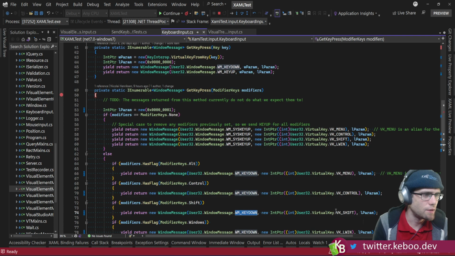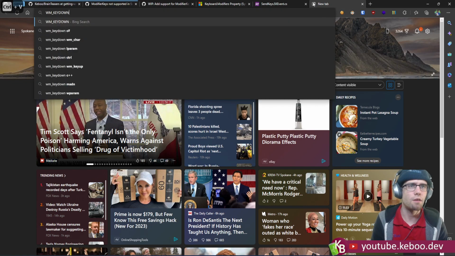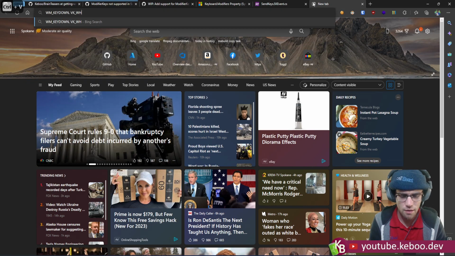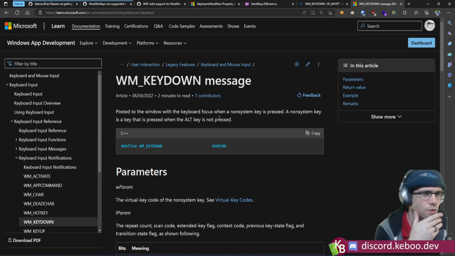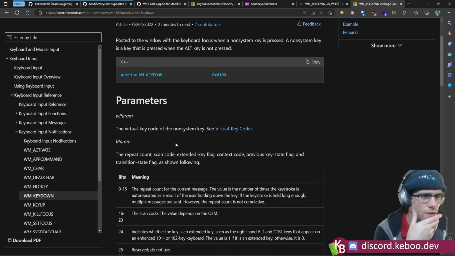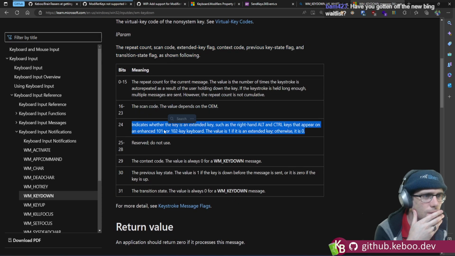I think what we want, WM key down, but I think I want to look up VK shift. So when in doubt, we're going to ask the Googles. And by Googles, I clearly mean Bing. VK shift. The other thing we can do is we can go on a little GitHub spelunking adventure. The virtual key code of the non-system key. Such as the right hand alt and control keys.